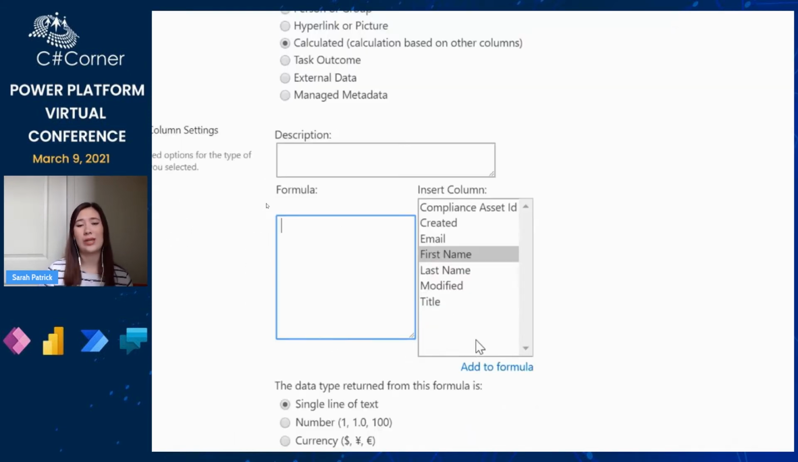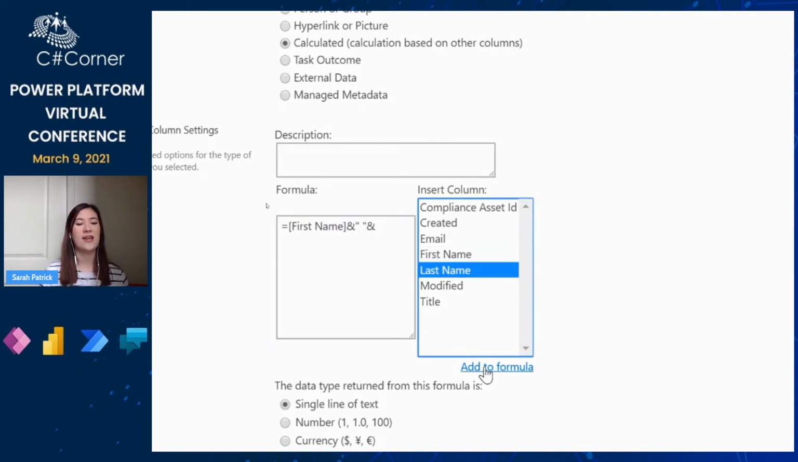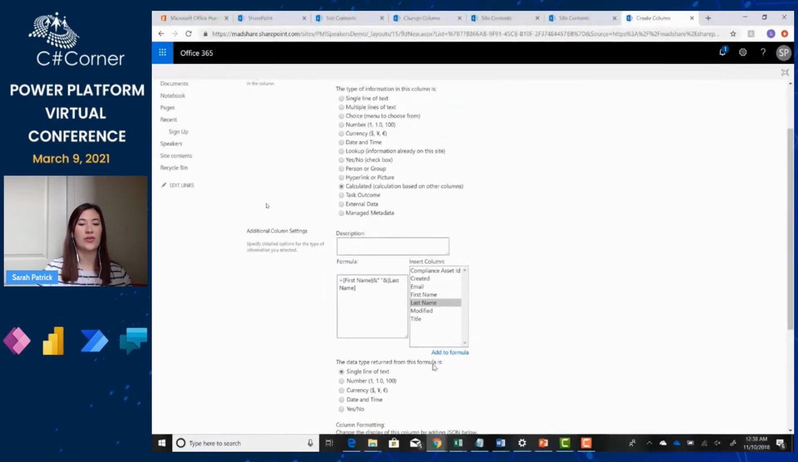Maybe I need someone's full name for who knows what reason, but I don't want my front end user to have to fill out first name, last name, and then full name. That would be redundant. So I can do that on my own on the back end. And using the columns already existing of first name and last name, I'm just concatenating those together under formula.